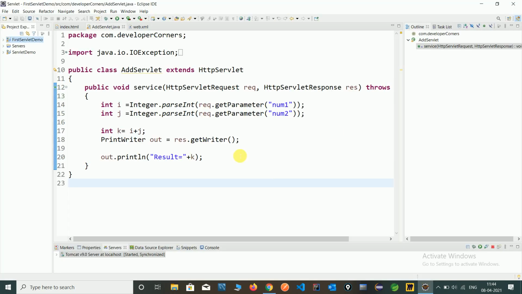But in this video, just check our address bar. Here you can see num1 equals 5 and num2 equals 5. That means our data is not secure. In that situation, we have to use the post method. So in this video, that's what we have to learn. So let's check.